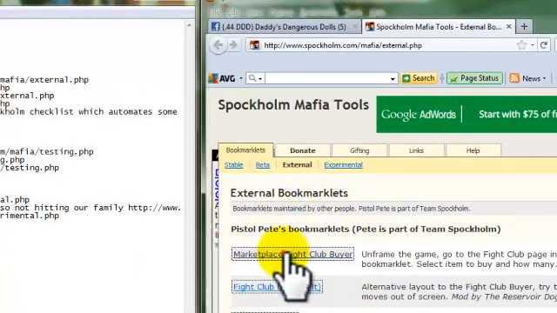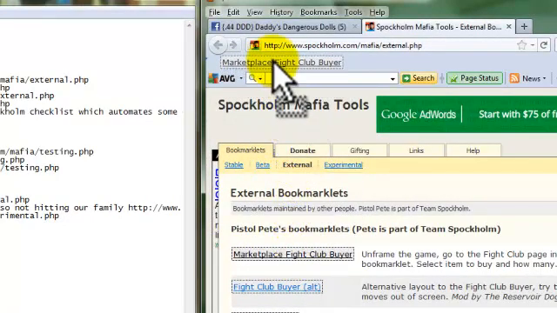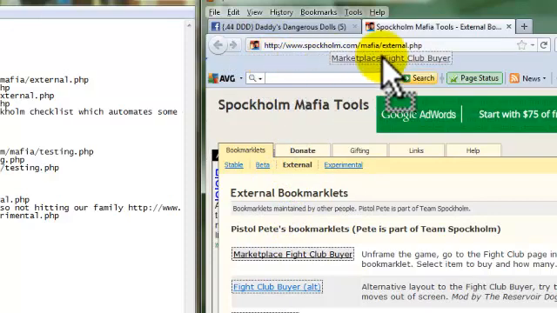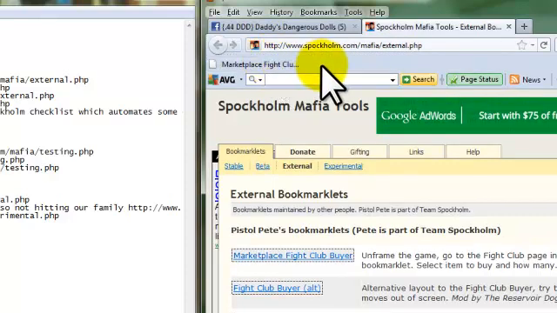So you're going to left click and hold. And while holding your left mouse button, you're going to drag it straight up and drop it right here underneath your address bar in this expanded blue area, your bookmarks toolbar. Once you drop it, you'll now see Fight Club Buyer in your bookmarks toolbar.